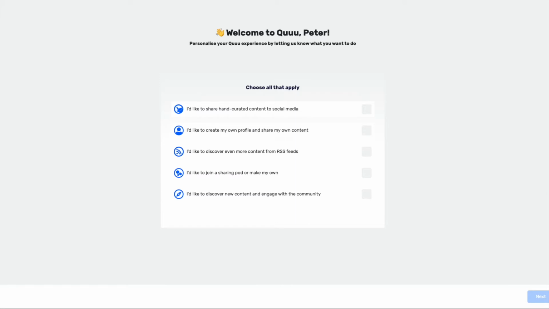We've completely reinvented our setup process to allow you to get the most out of Quuu. Rather than walking you through steps that you might not necessarily use, Quuu now asks what you want to do. This way you can completely tailor the experience to your needs. For example, you might just want to share hand-curated content, or you might want to use RSS feeds and pods. The choice is up to you. In this demo, I'm going to create my own profile to share my own content and get started with Quuu Discover. When you're ready, click Next.